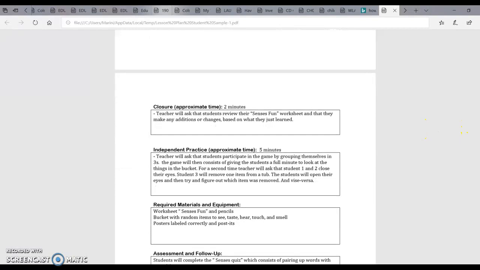All right, so closure. This is again where you're bringing students back together after the direct instruction and guided practice. The teacher will ask that the students review their Senses Fun worksheet and make any additions or changes based on what they learn. And I like this particular closure activity because it gives students an opportunity to make modifications.